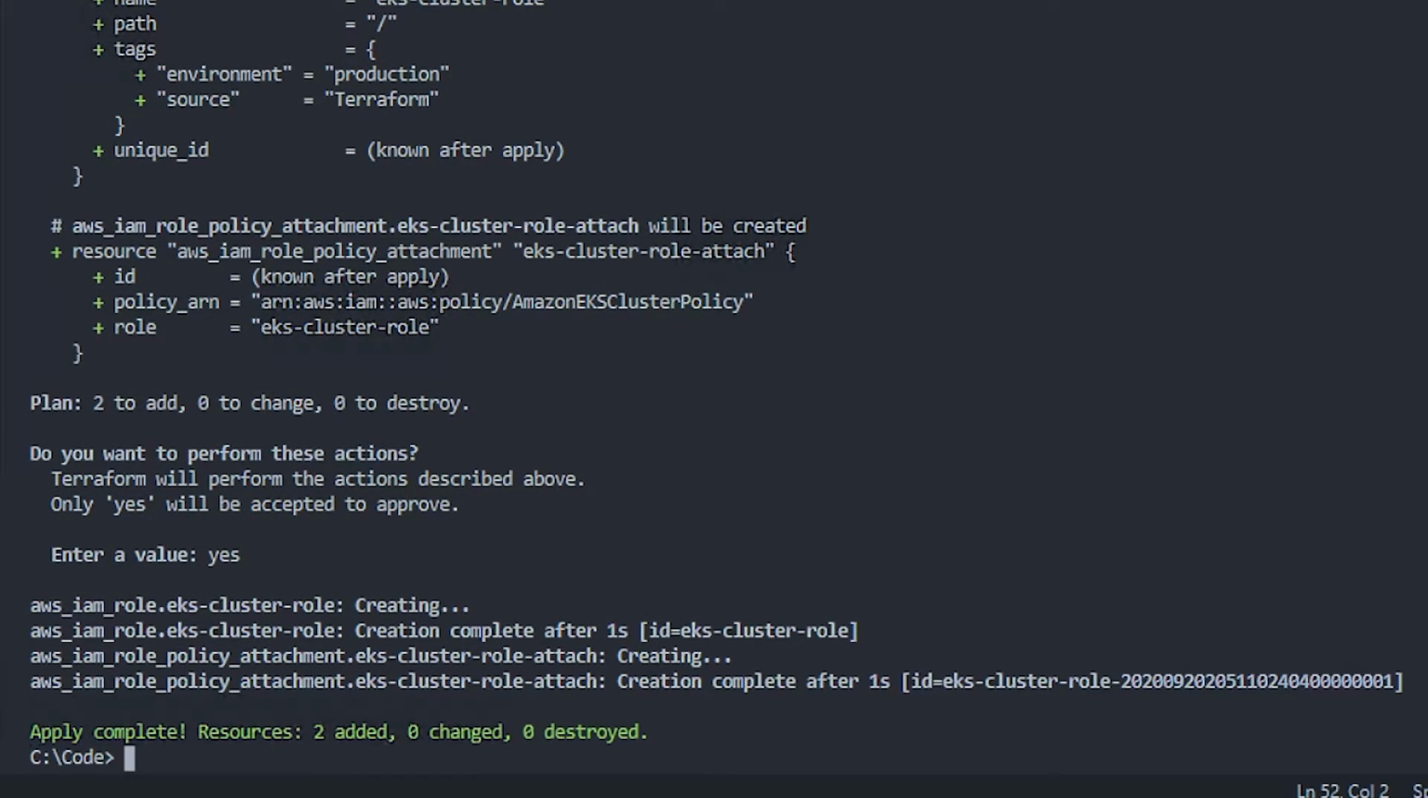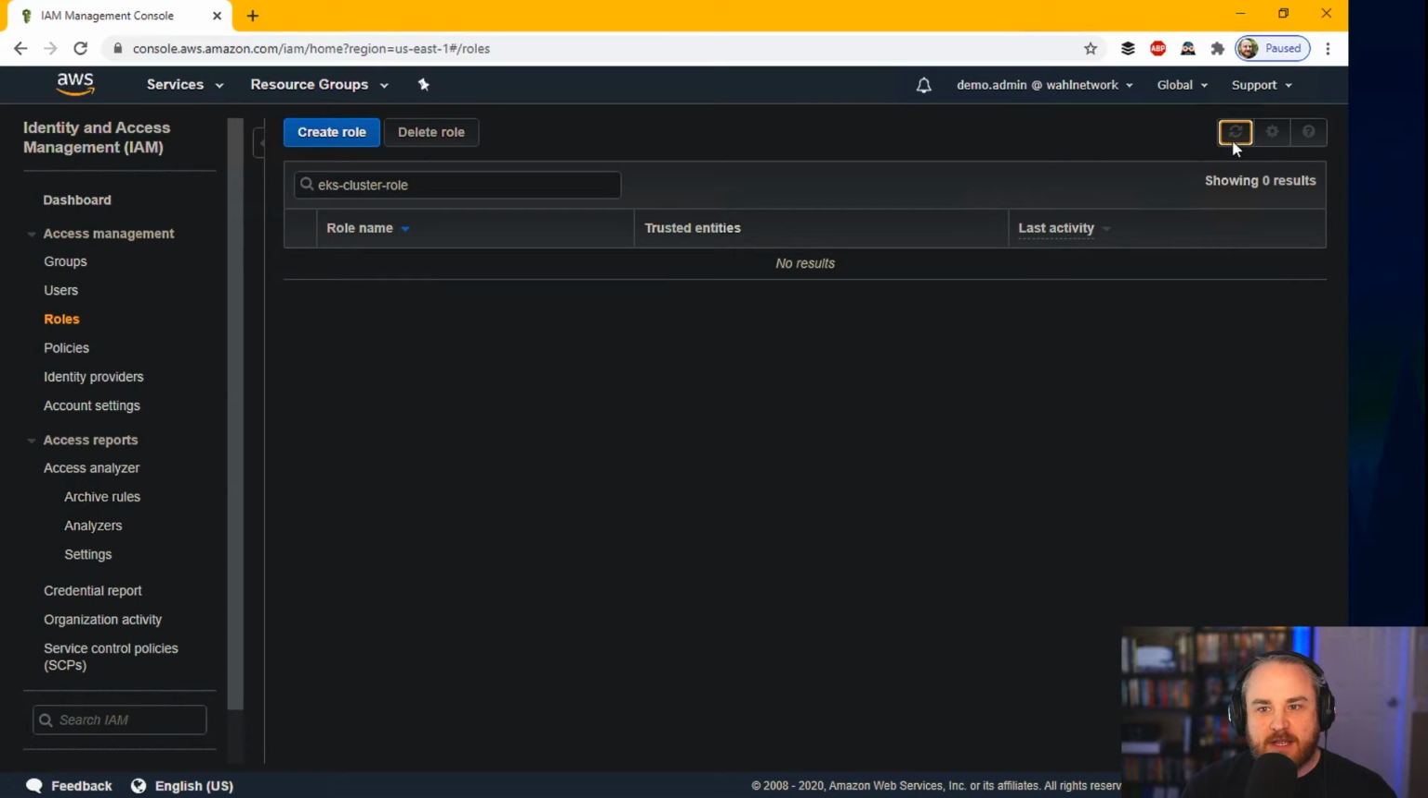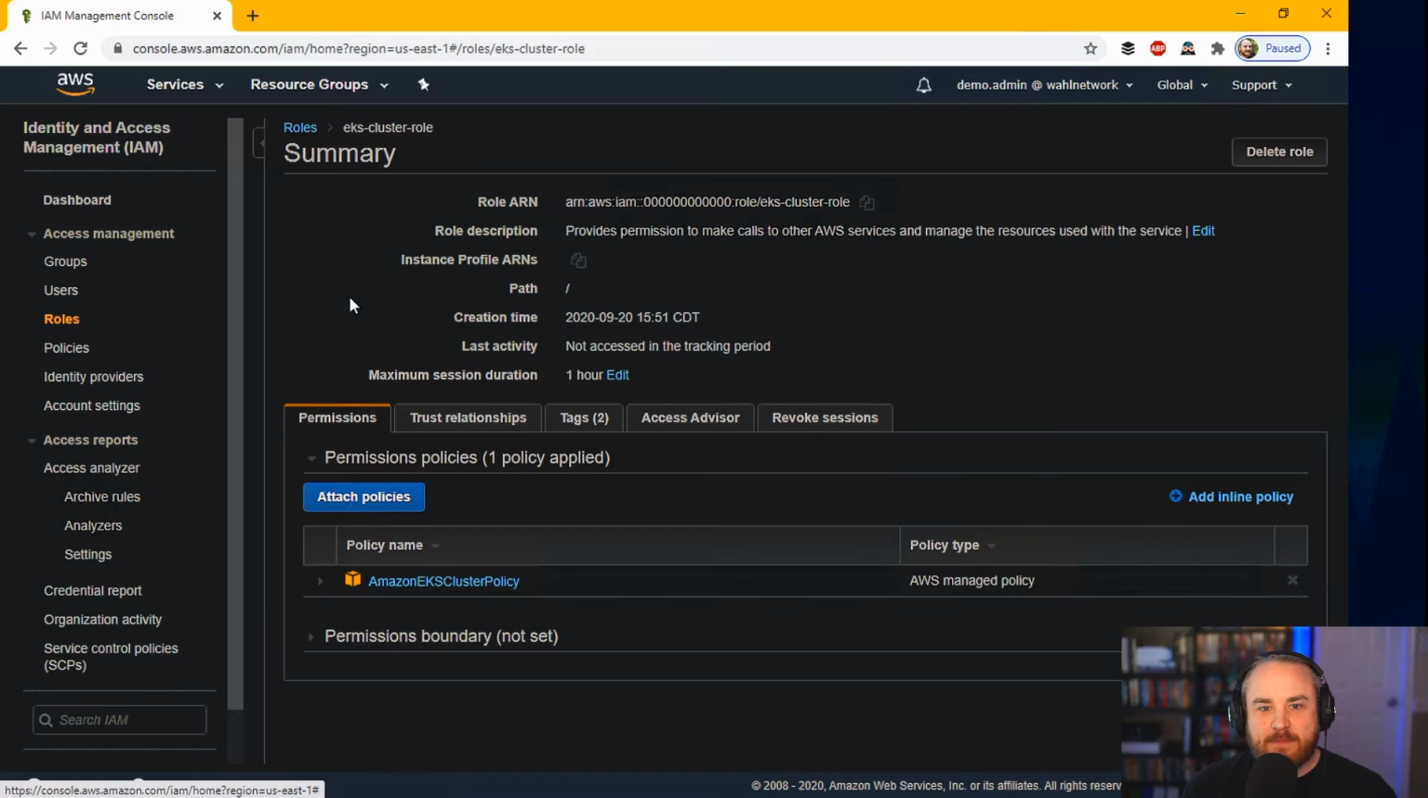And honestly, IAM, it doesn't take very long. It's pretty quick. 2 seconds, it's there. We can switch back, hit refresh. There's the role that we're looking for. And if we dive in a little bit deeper, we can see basically what we just built in Terraform realized in the console. There's the Amazon EKS cluster policy, and it's attached.